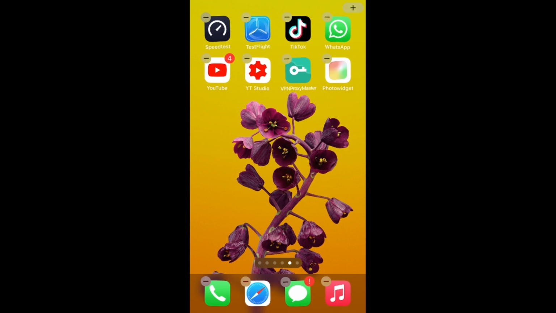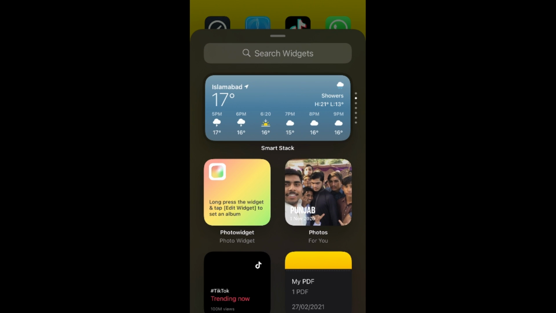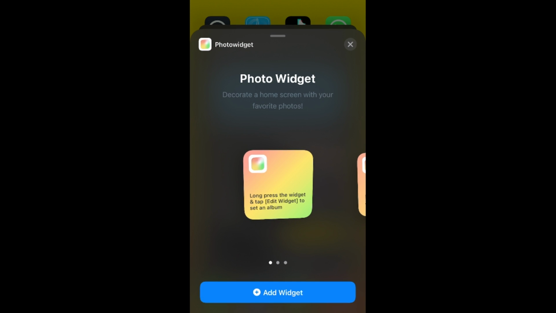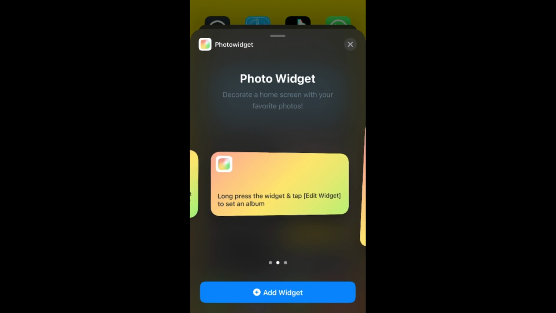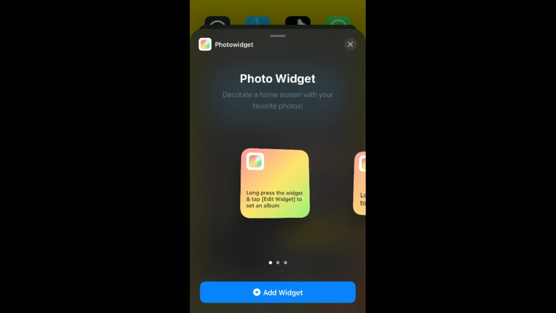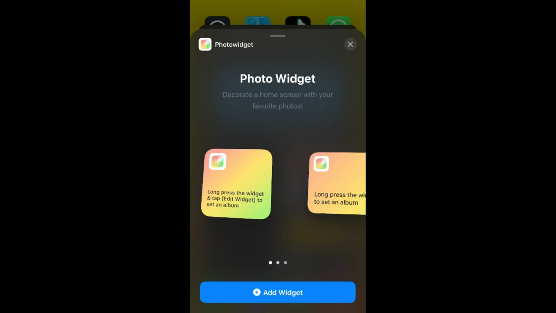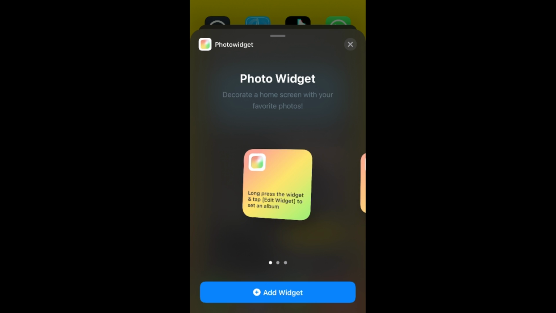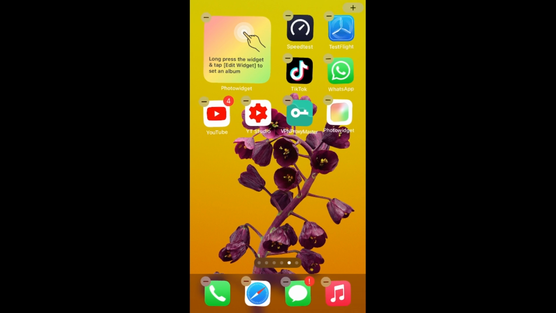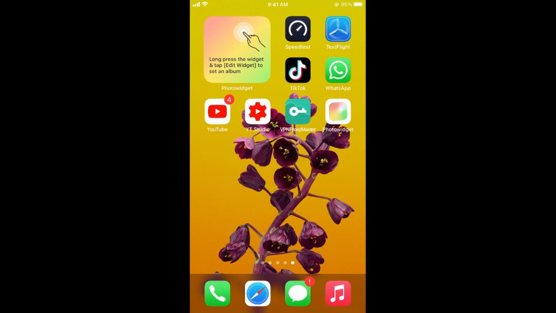So here you can see, now go and tap on this plus icon at the right top corner. Here you can see the widgets. Now you need to tap on this photo widget. Here we can see. So what you need to do is you need to select some specific size that you want to add for your featured image. For example, this is the widget. I would simply go and tap on plus, and here we go.